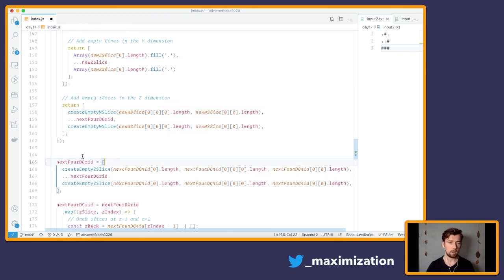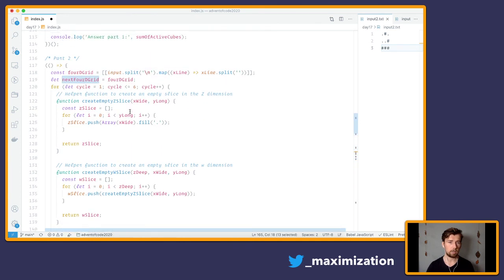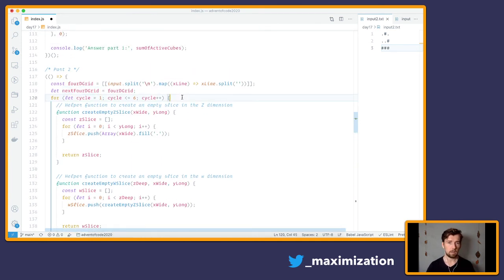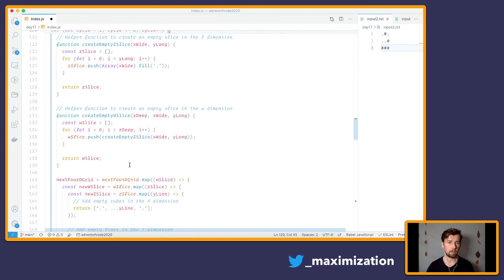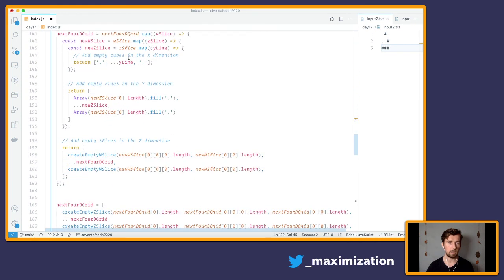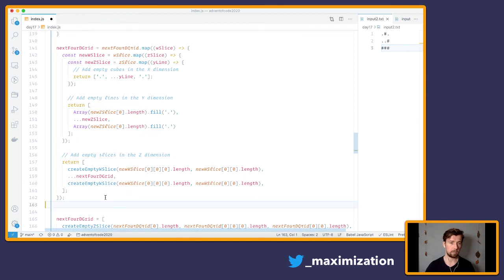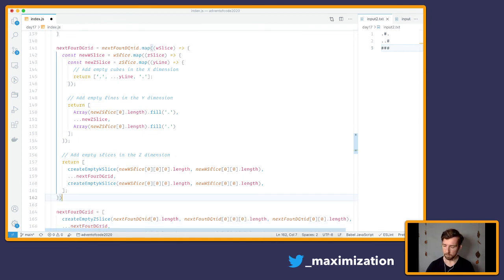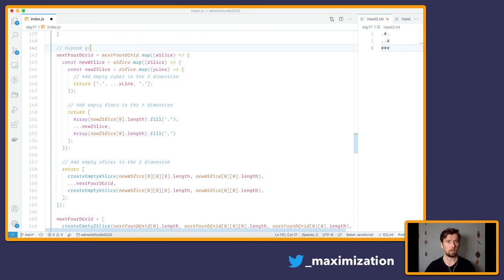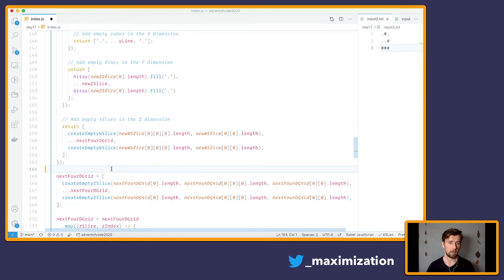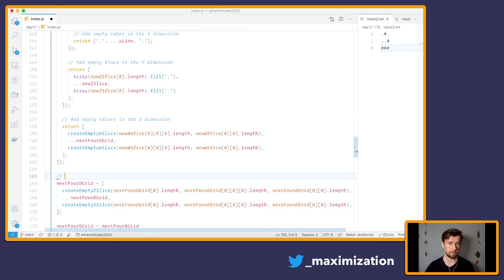There we go. So I think this should do it with our grid expansion. So this is all grid expansion. We have two helper functions, and then we expand the grid here. Expand grid in Z, Y, and X dimensions. And here we expand the grid. Expand grid in W dimension.